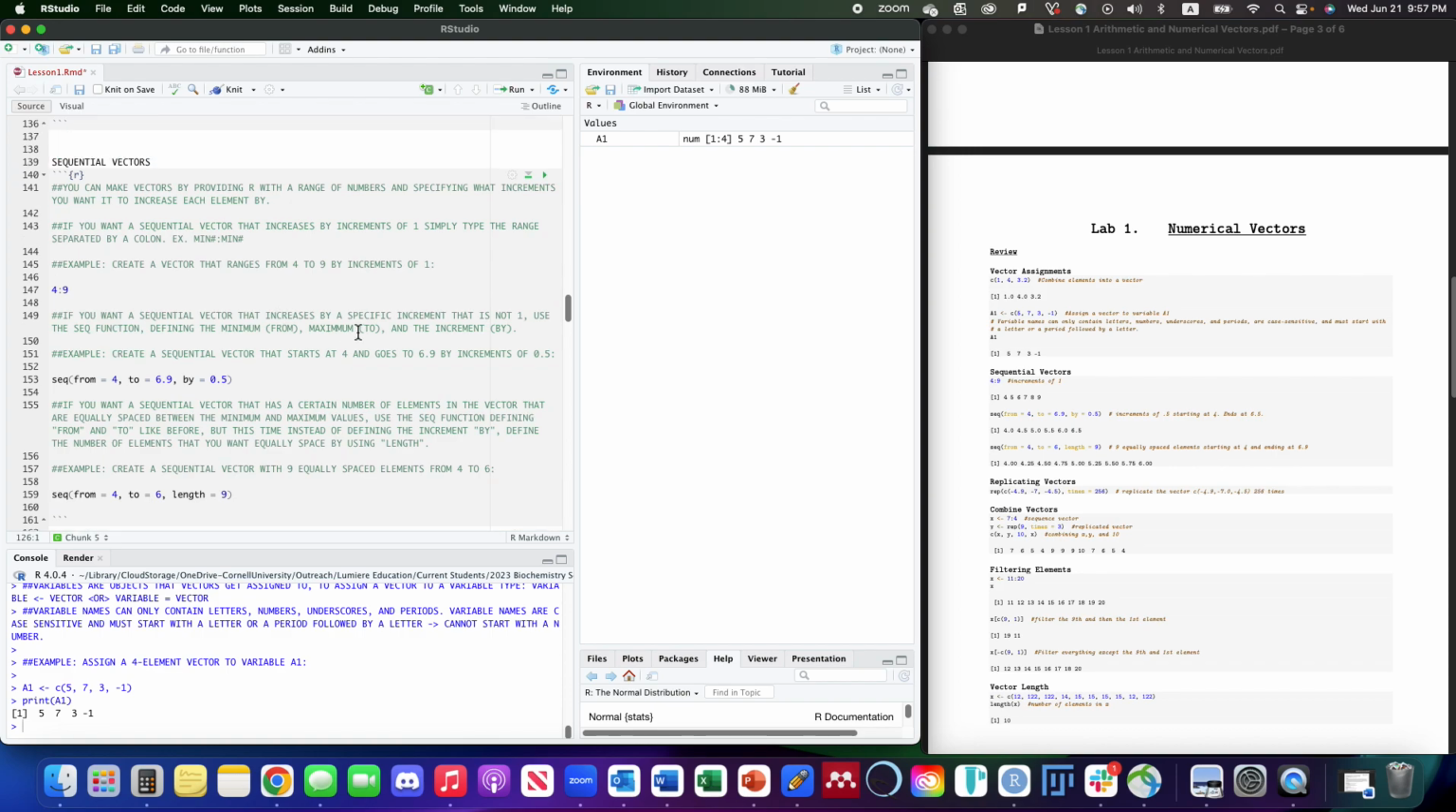Okay, so we can also make vectors in a sequence. Say you're trying to make a large data table and you're just trying to give everything an index number. You can give everything an index number by creating a sequence. Or say you want a distribution of a certain range, and you want to know those values. You can use the sequence function.